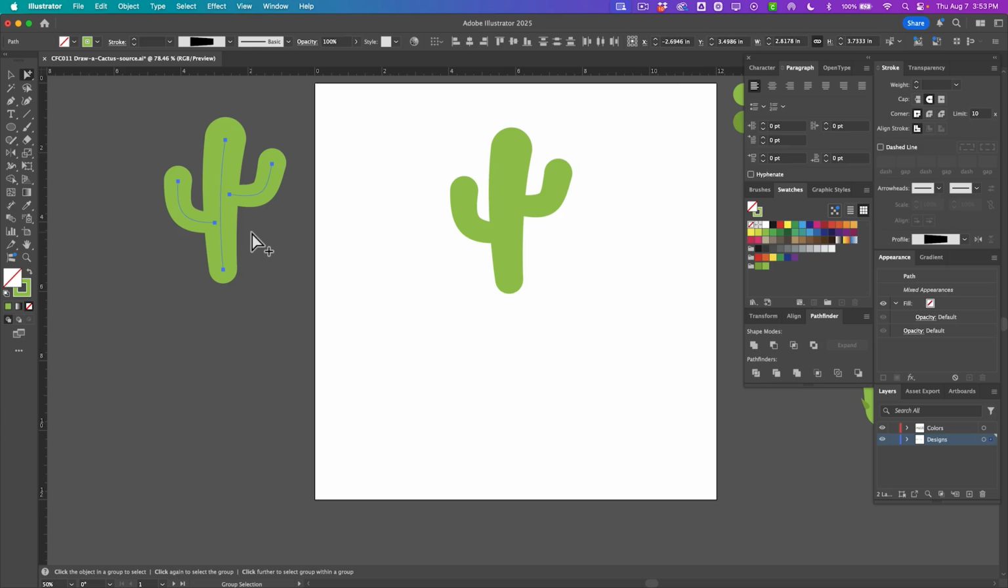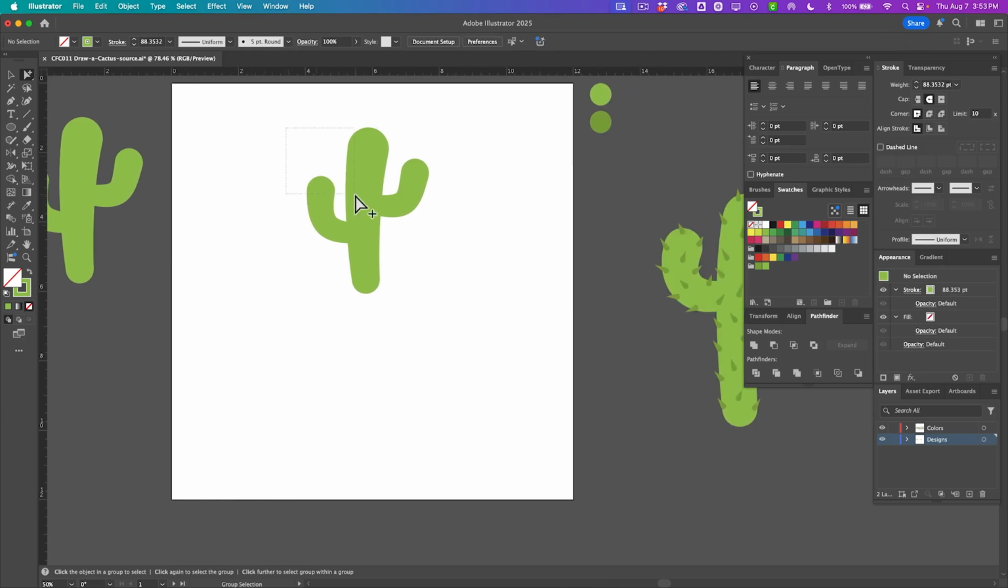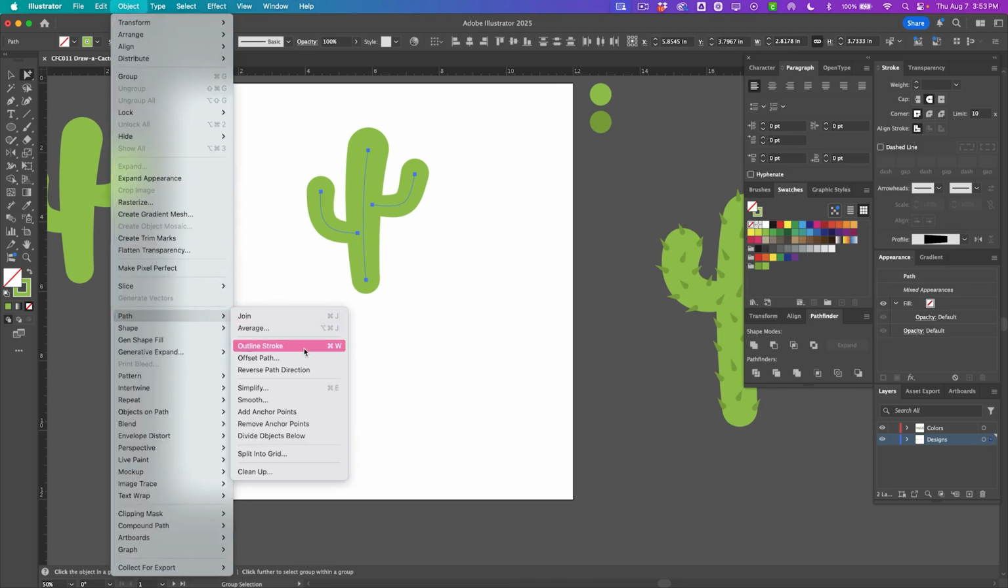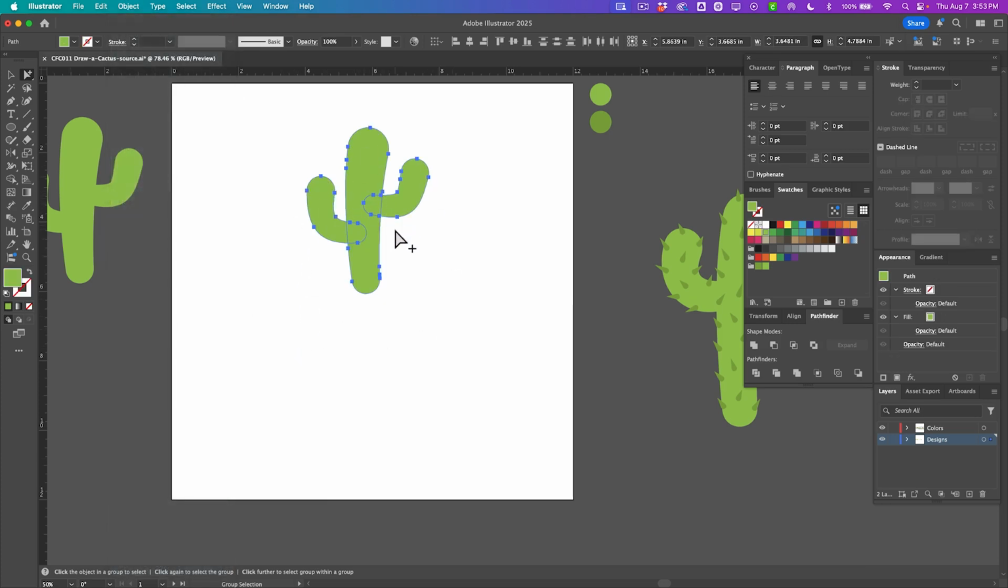without starting from scratch. So coming back over, I'll select everything and I'm going to choose Object, Path, Outline Stroke, and that's going to create vector paths from those strokes. And then I'm going to come in the Pathfinder panel and click Unite, and that's going to combine them into a single shape instead of multiple overlapping shapes.